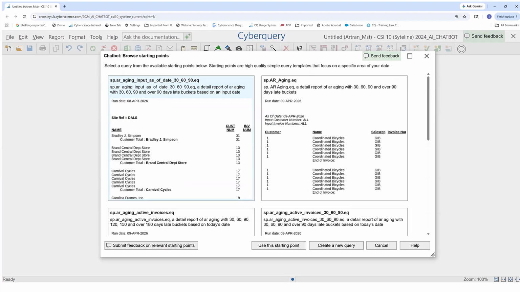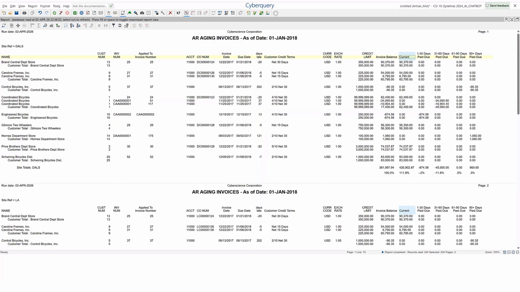It brings me back what we call thumbnails. This is going to show me, in this case, I've got 4 or 5 different thumbnails of various starting points that deal with AR aging. I say, okay, I kind of like this one. I highlight it. I come down here and I click use this starting point, and bam, that quickly, here's my AR aging report as of January 1, 2018.